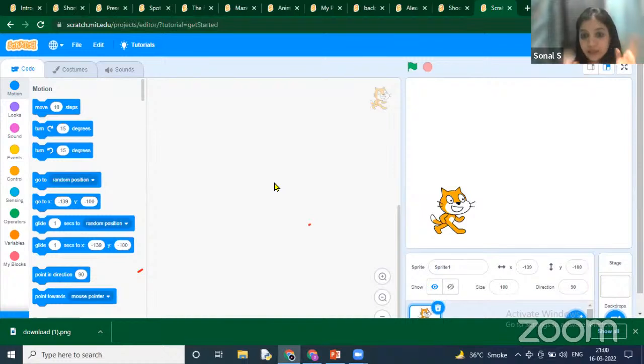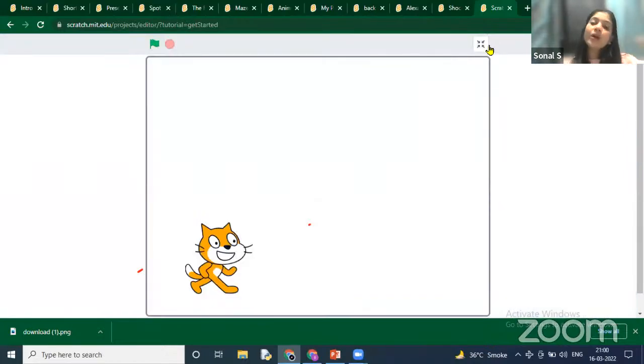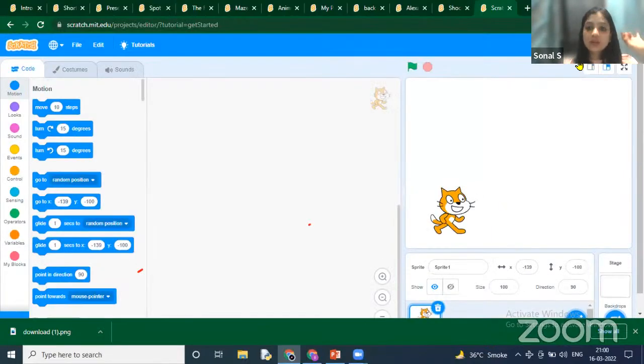On the middle part, so this is about your stage, which you can view in three different views. So this is the compact mode, this is your usual mode, and this is the full screen mode, right? So whenever you're done with your program, you will go into the full screen mode and we will see the outcome in that mode, correct?